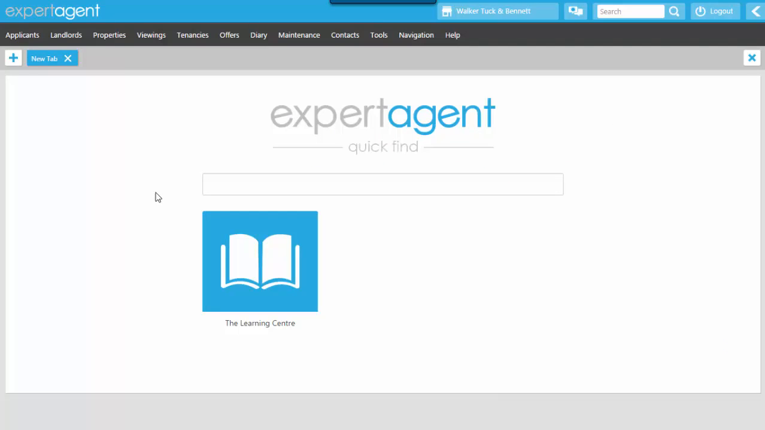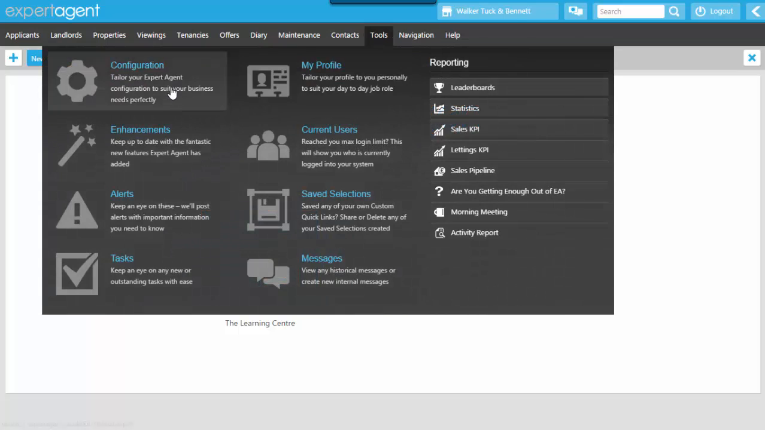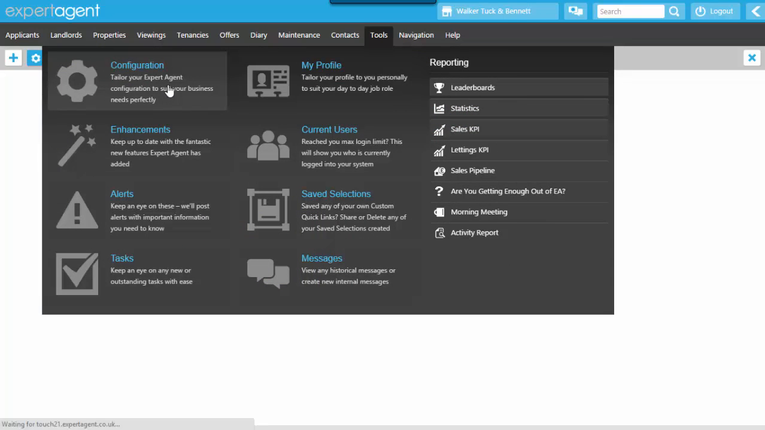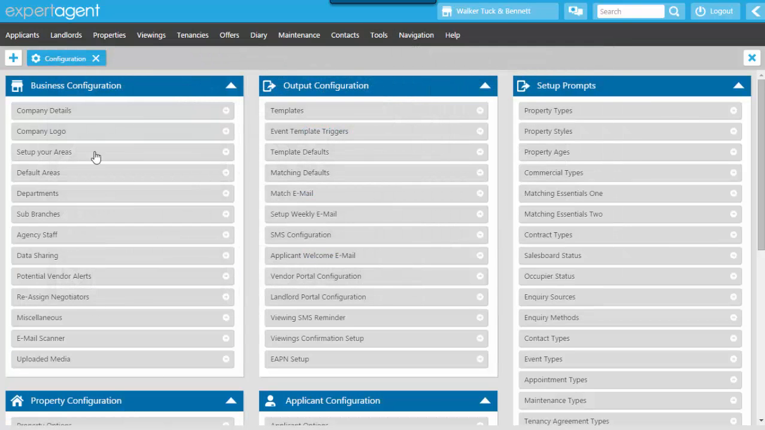So configuring your areas, you need to be a super user, so you need to have access to the tools and configuration menu. So we need to go tools and configuration, and under business configuration there's an option there to set up your areas.